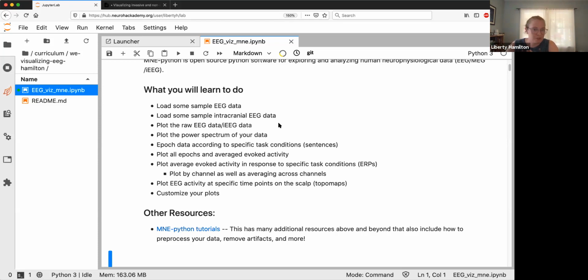And then after that, yeah, we'll go into plotting the evoked activity in response to these different task conditions, both by ECoG channel, averaging across channels. I'll show you some of the ways that we're able to plot EEG activity on the scalp as a topo map, and ways of customizing plots.